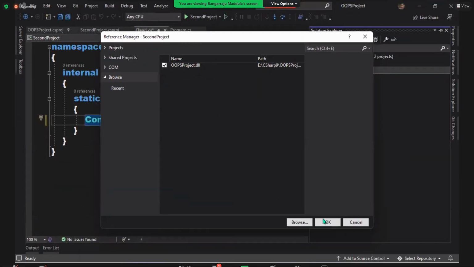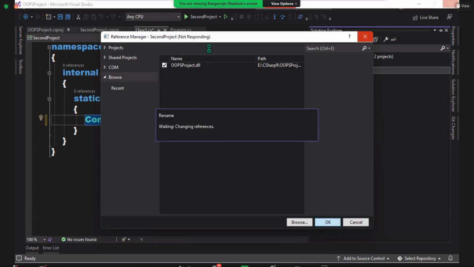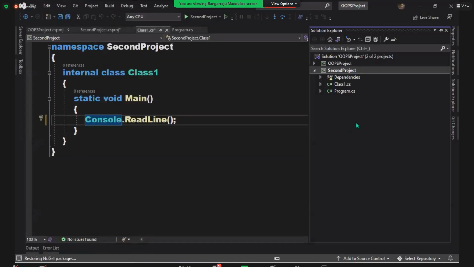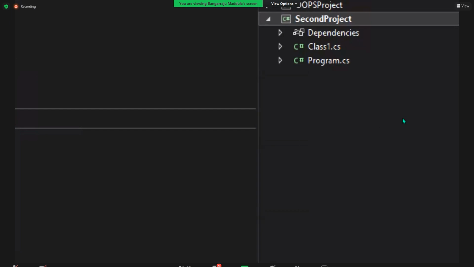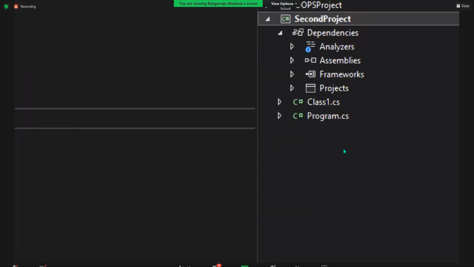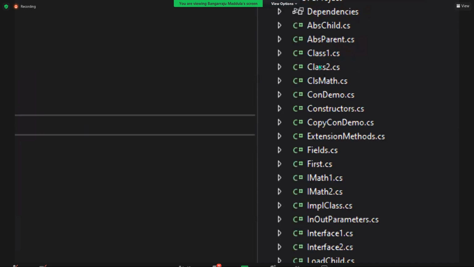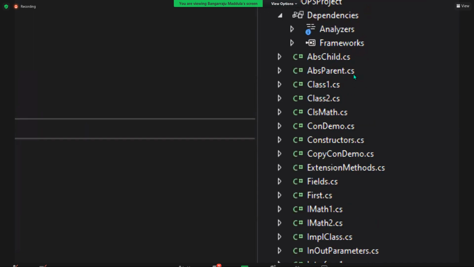Click on the OK button. And once you click on the OK button, guys, watch this. Under this, you have the dependencies node. Expand it. Here it will show you. You can see that. Now go to the OOPS project once. Go to the dependencies node. We don't have an assemblies node, see?